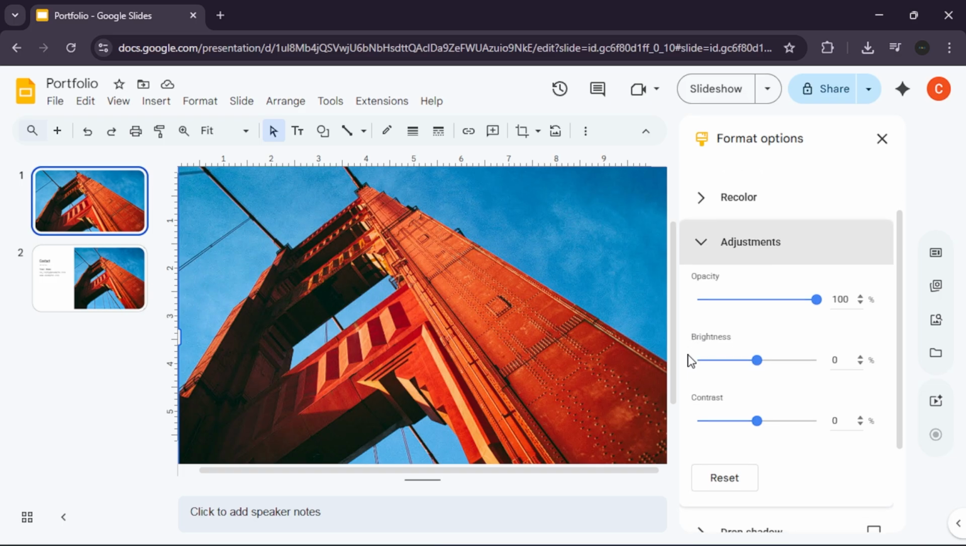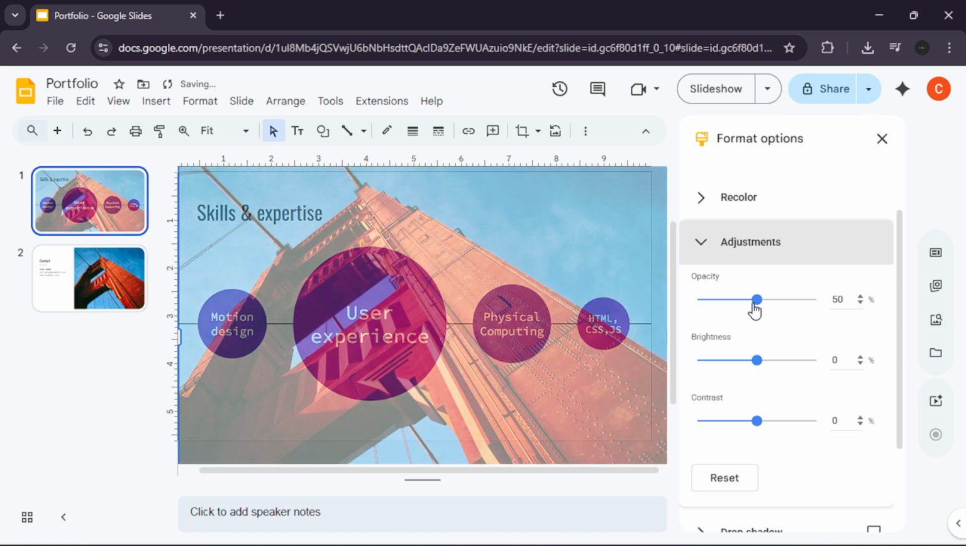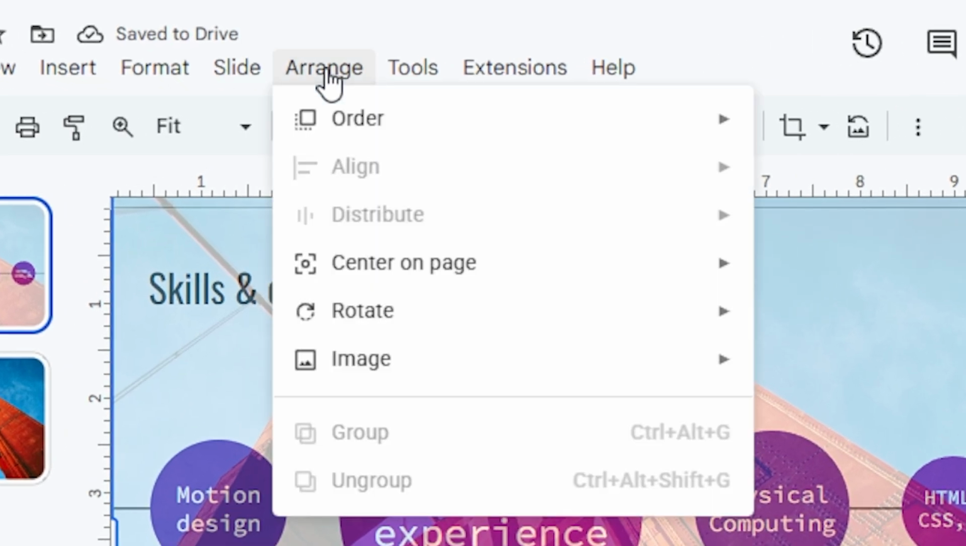Lastly, adjust the opacity slider. This is the magic step that turns your solid image into a subtle background. Locate the opacity slider and drag it to the left. Moving the slider towards 0% makes the image more transparent. For a background that doesn't distract from your text, a setting between 30% and 50% is usually the sweet spot. Your changes happen in real time, so you can stop exactly when it looks right.